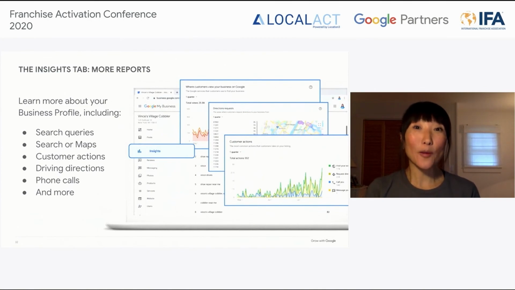The insights are being collected in real time all the time, and you can look at them anytime you wish to then gain valuable insight into your marketing and into what you could do better to improve the experience of your business profile and the people that are interacting with it.